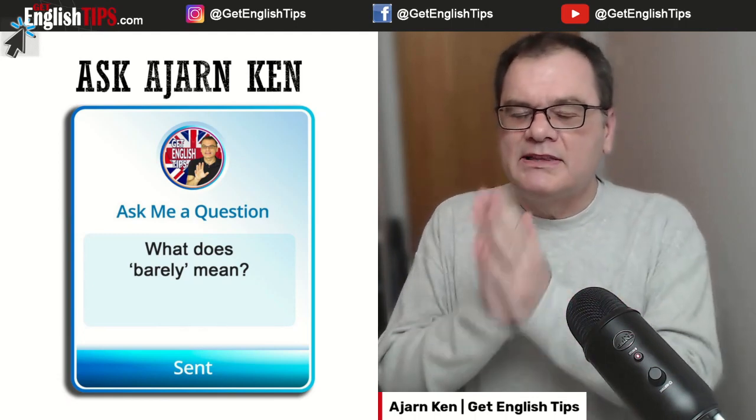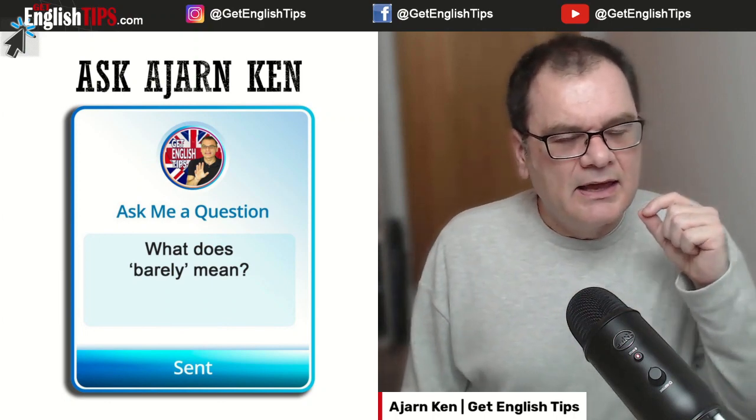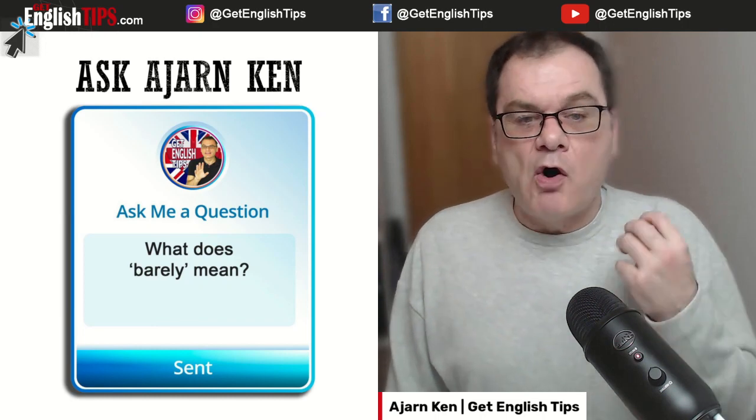Well, barely means almost not or hardly. Okay. It's used to describe a situation where something is just about possible or when something almost did not happen. Almost did not happen. That's the key to using barely. We'll use it in the negative sense, when something almost did not happen.